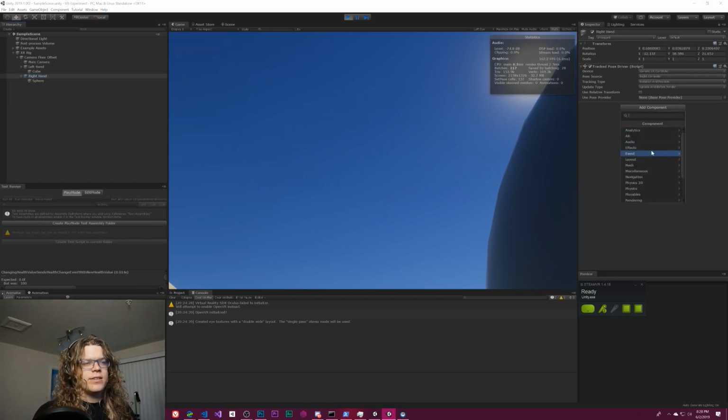What else does this add? Do we get mixed reality? And the only other thing we get is this tracked pose driver. And I don't really know what that is. AR, we get a world anchor. We don't need that.